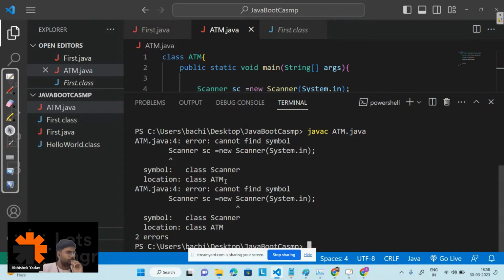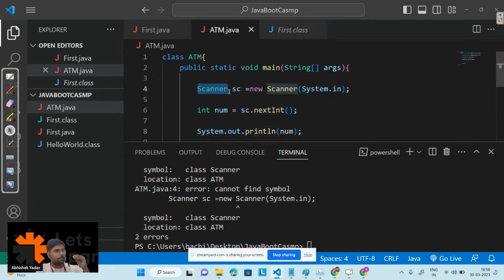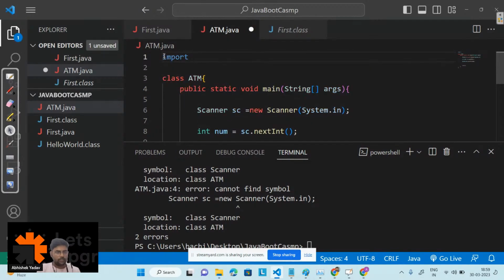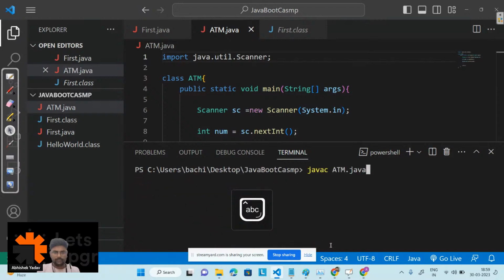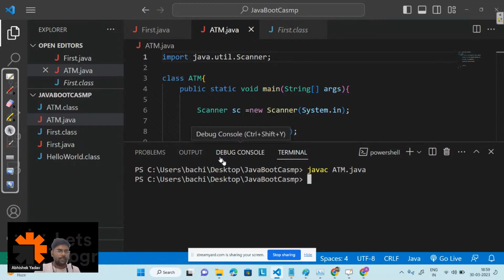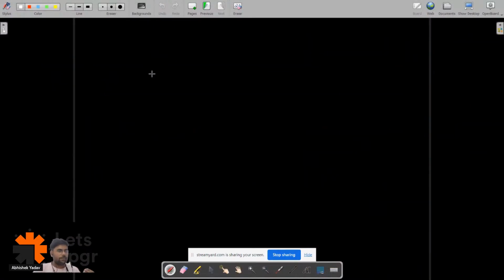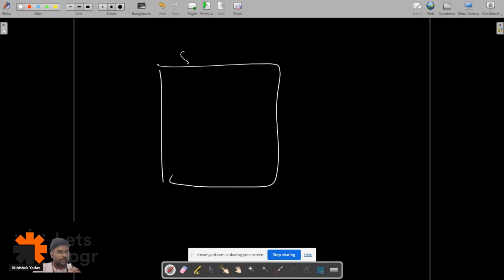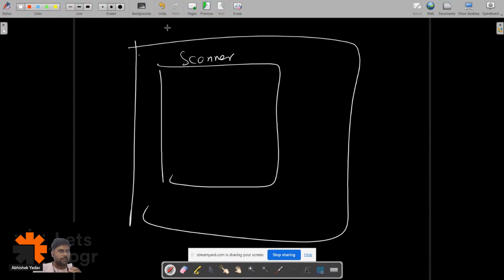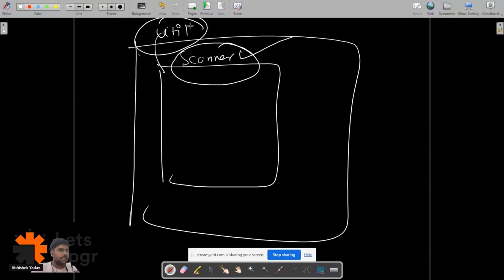Correct. So basically this Scanner class is defined inside a package, and in order to use this Scanner class I have to import that package. So what I have to do, I have to use import java.util.Scanner. Let's save the code, clear the screen, and let's see. So basically what is happening here is that in order to take input from the user, there are methods defined inside the Scanner class, and this Scanner class is inside the util package. So in order to create the object of the Scanner class, you have to import the package.